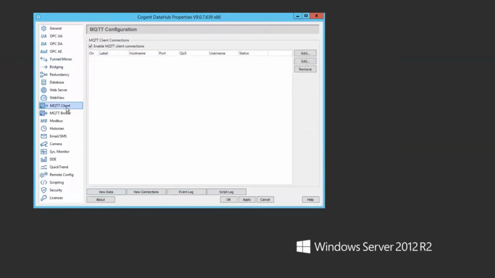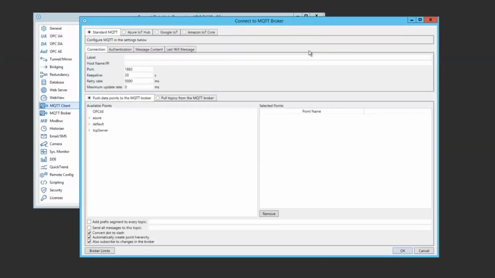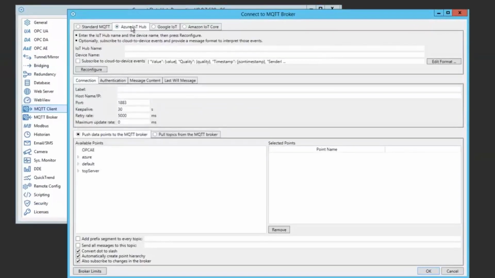So at this point, we need to create an MQTT client connection to Azure. So we go to the MQTT client connection in Data Hub, we click Add, and we have templates for the most popular IoT hubs out there, which make it pretty easy to put in the information we need. So we really need the hub name. We need the device name, which was test device 2.